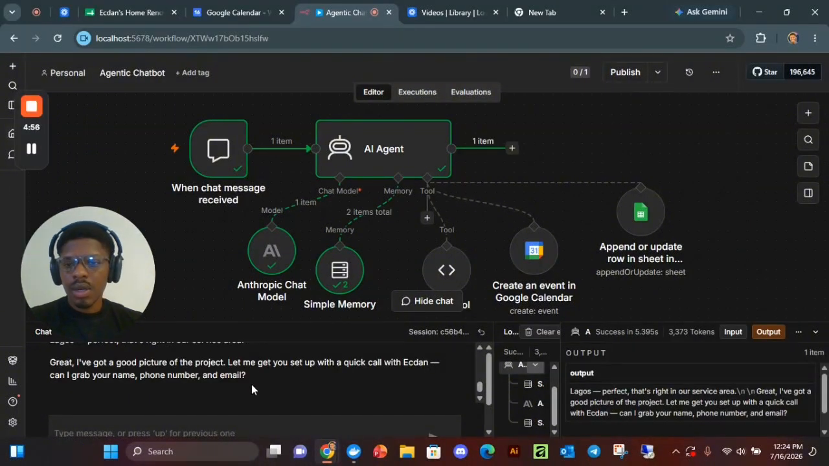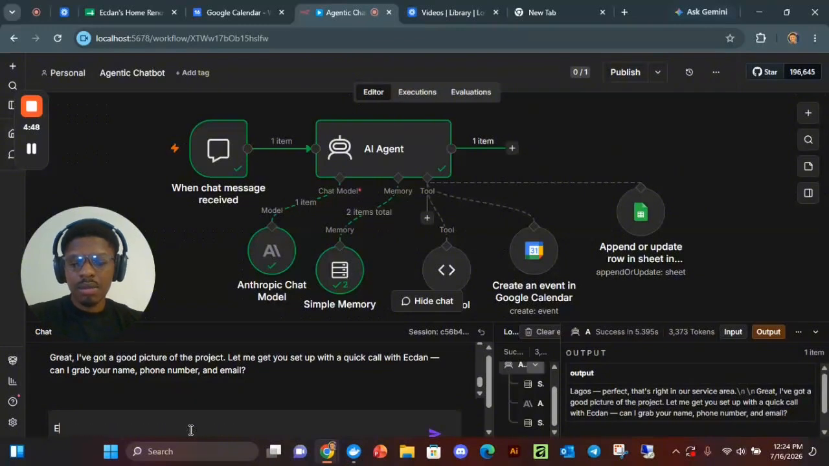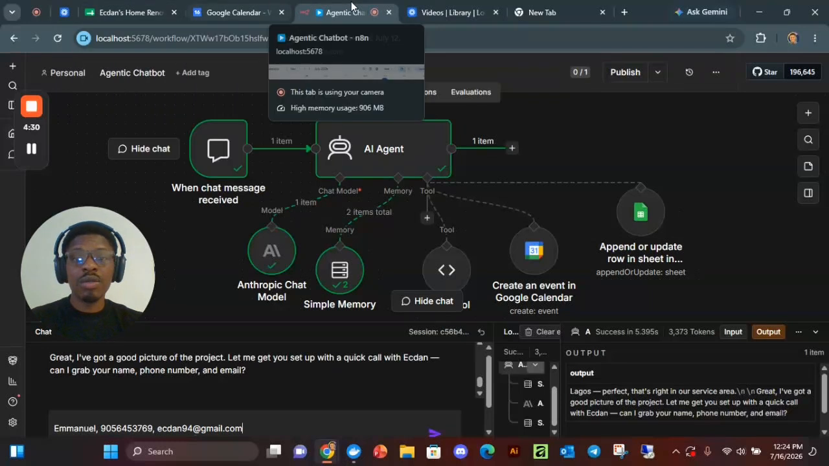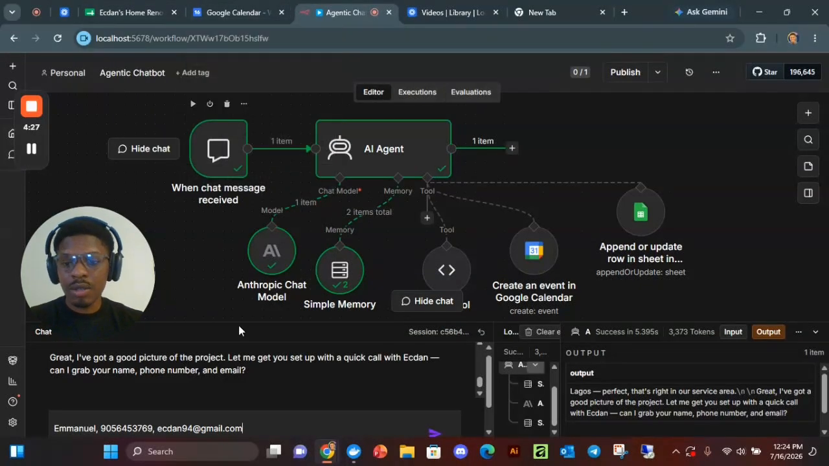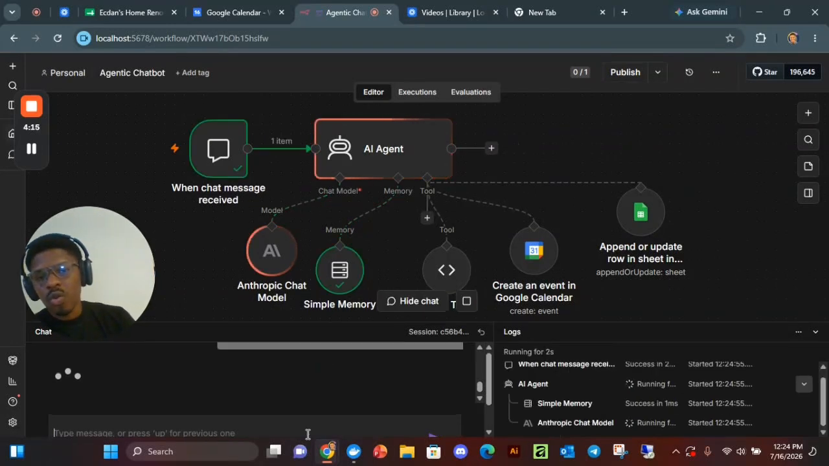All right, it asks for a name, a phone number, and email. So I'm going to type that and say Emmanuel, the name. Then I'll use a test number, 0, 6, 8. Then I'm going to use this email to test, to check whether it will append, and whether it will create an event on Google Calendar. So I want to use a separate email. Let's see if our workflow will set up correctly.